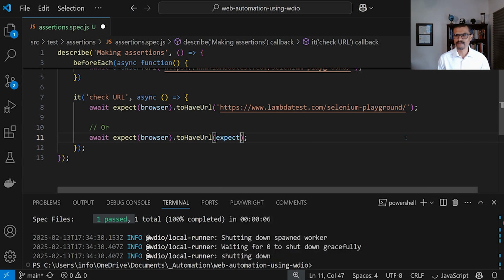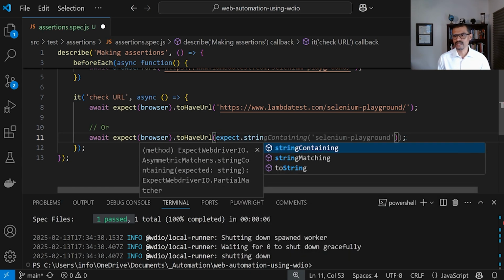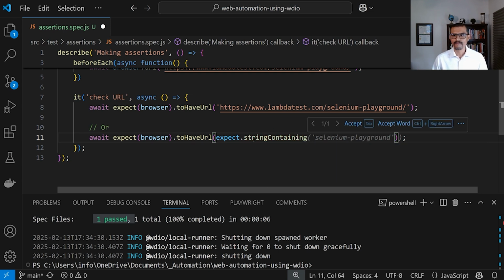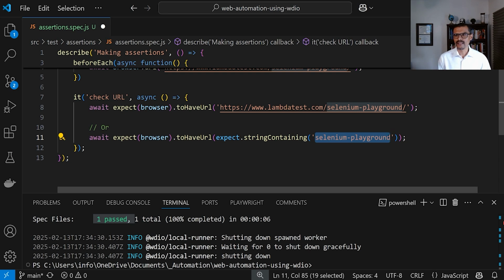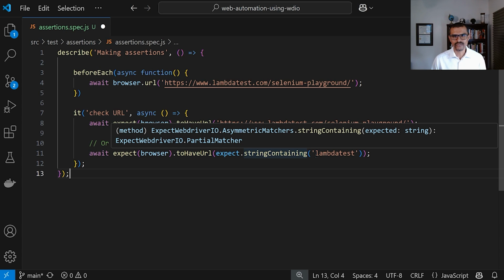I'm going to say expect.stringContaining. I'm just going to hit tab right here. This stringContaining method accepts a parameter here. So here I'm just going to say lambdatest. All right. So what I'm checking for in this case is to make sure that the expected URL contains this text in it right here. So as you can see, you have two options of doing it. You can do it like this, providing the entire URL, or you can just check a part of the URL, for example, lambdatest.